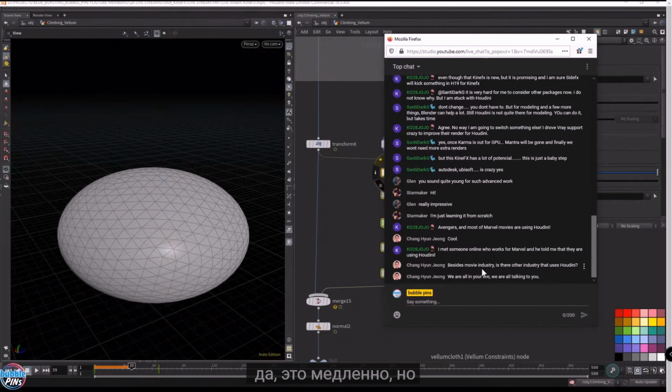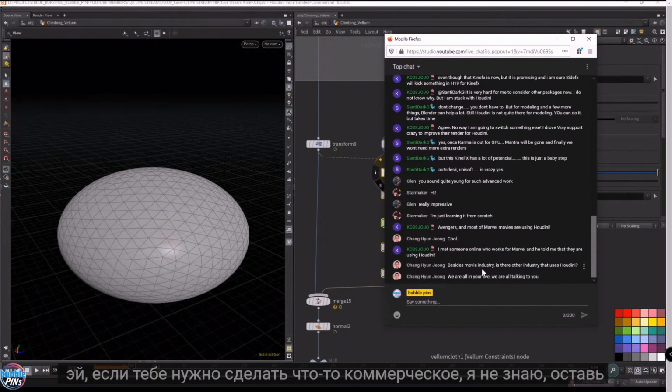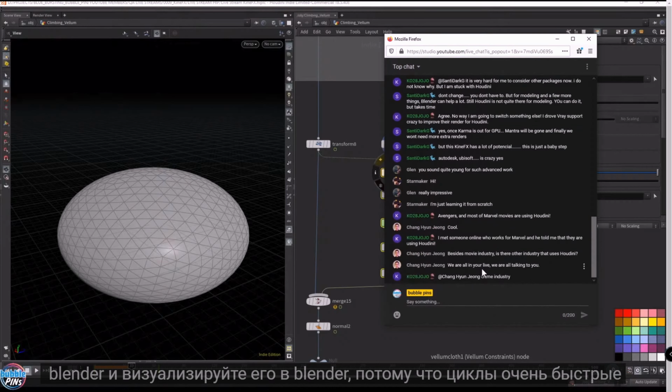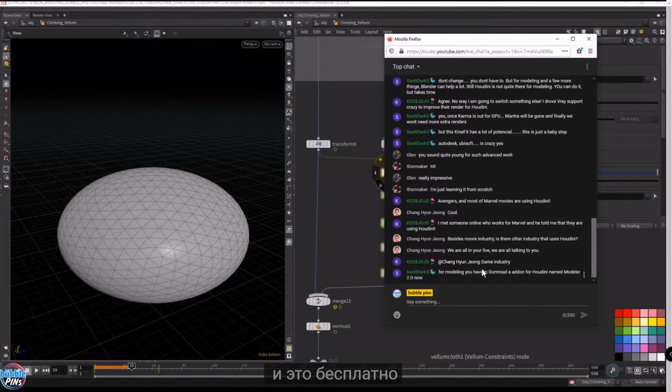I mean, Mantra, yes, it is slow, but hey, if you gotta render a commercial, I don't know, leave the computer on day and night. I would not do that. I'd probably just port it over to Blender and render it there, because Cycles is really fast and it's free. Oh, we are all talking to you. Oh, good.